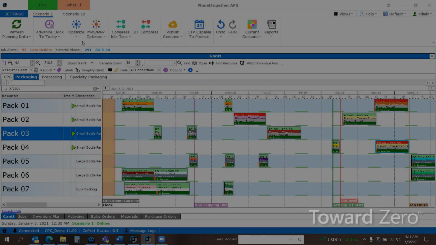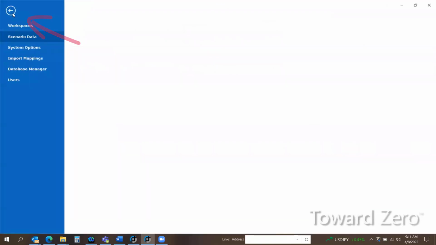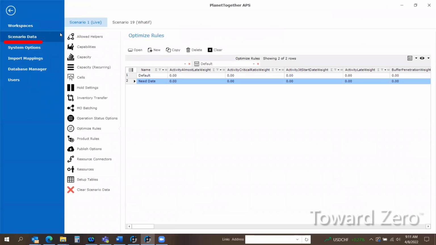One of PlanetTogether's core functions is its Optimize feature. This allows the scheduler to select different aspects of how to arrange the production schedule. To find where the optimization settings are created and edited, click Settings, then click Scenario Data, then click Optimize Rules.